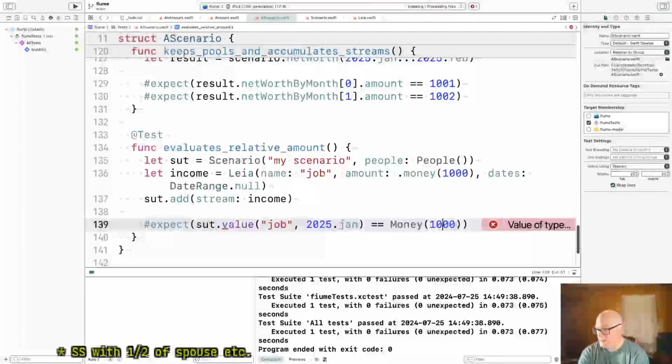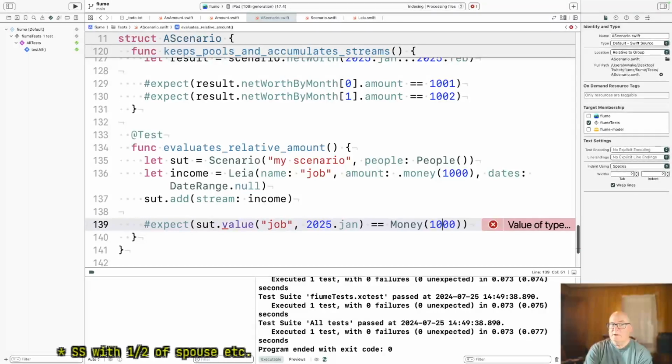New stream that has the 0.5 job amount. No, I don't think so. In reality, you'll put these amounts in streams, but just in terms of evaluating one, we just need to know who do you want to evaluate. I want job as of this month. Then it should go to dig up the job stream and return me the value for the amount for that month.